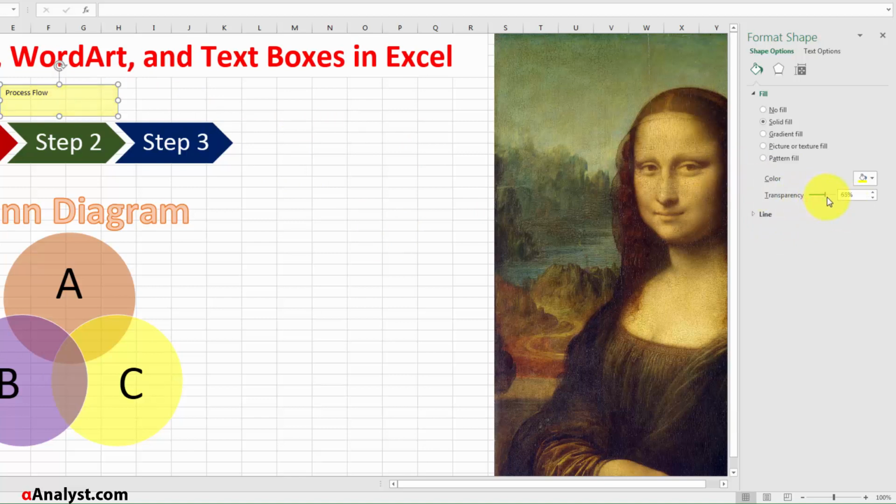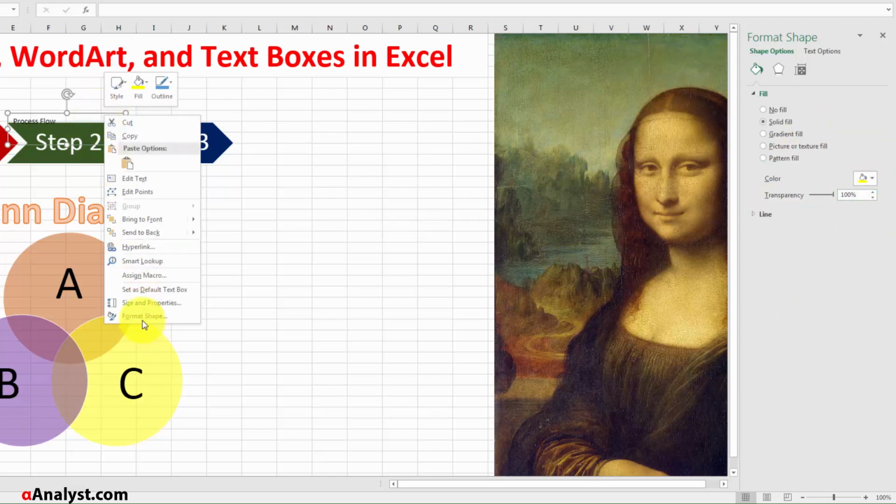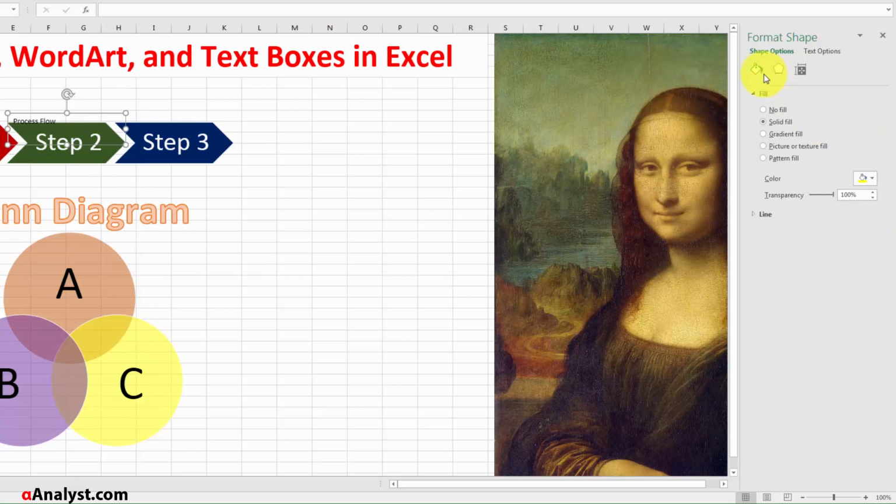If we change that to, let's say, 65%, you can still see most of the yellow, but if you move it on top of something, you can see the other item, to some extent. If you make the transparency 100%, you're basically making it clear. So if you want to change the transparency, that's how you do it. You right click on the text box, go to Format Shape, and then under the paint icon, you can change the transparency right here.